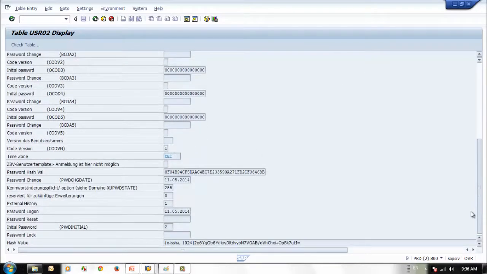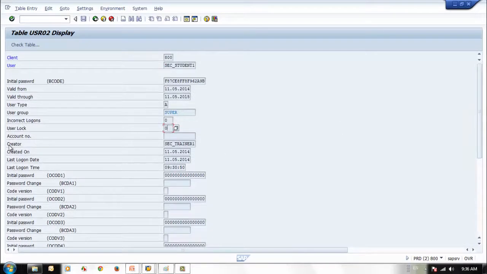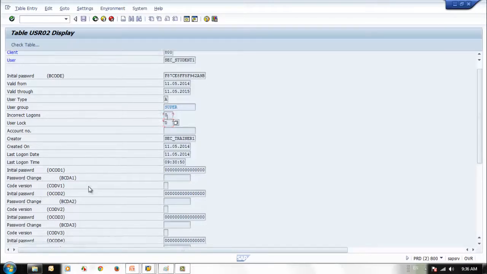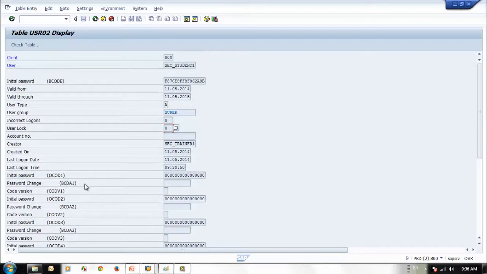This has quite a number of information, like who created it, when it was created, what was the initial password, how many times this password was changed, this kind of information. And you can also see incorrect logons. So there's a count based on what we configured. If the count fulfills the requirement you have configured, then the user will get locked.